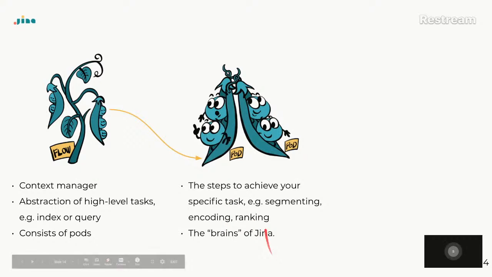Think about it as the brains of Jina. And those little guys are the ones who are actually doing the crafting, for example, or the encoding. So the flow is the one that is in charge of managing that the pods are doing their job. And the pods are doing the actual things.